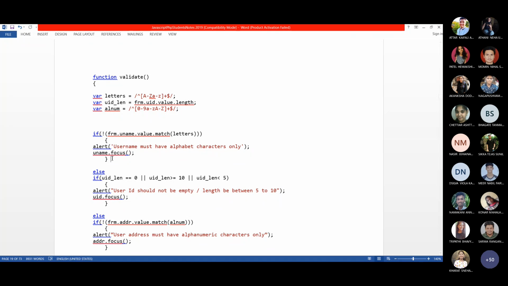Which text box is having uname as text, uname as a name? First text box, which is the username text box. That's why validation of the first control, the first text box, is over. Now validation of the second text box. What is the second text box? User ID is the second text box.